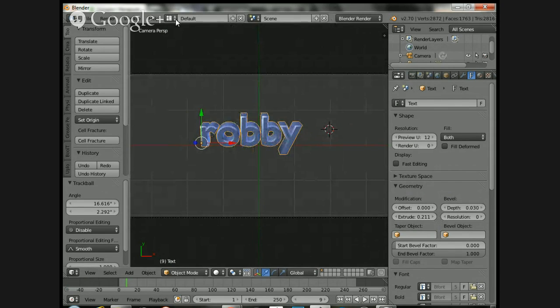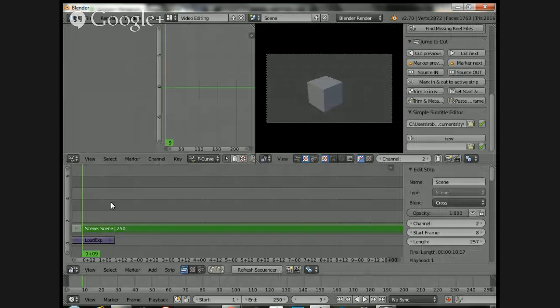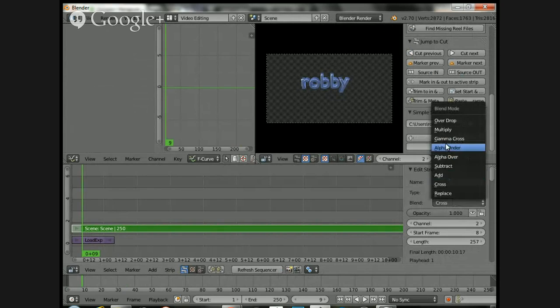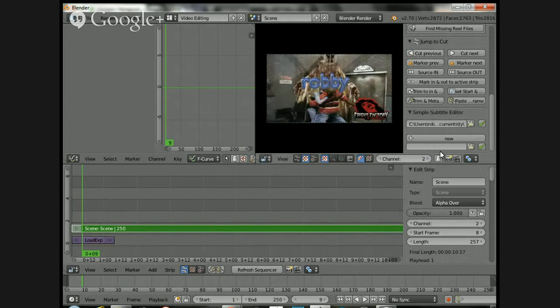And then I can go back to my editor, and I could just refresh, and then I hit overlay, alpha over, then my text is right there. That's how you add 3D text or any kind of text to your movie, whether you're animating on top of it or you want it on a flat surface.